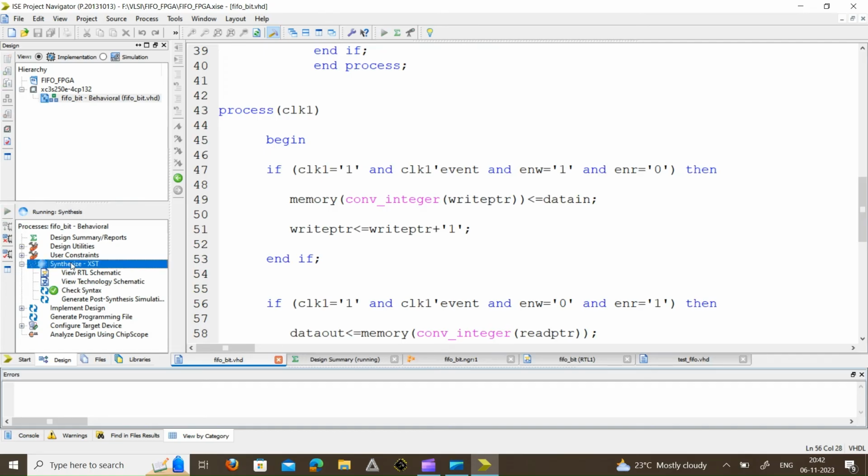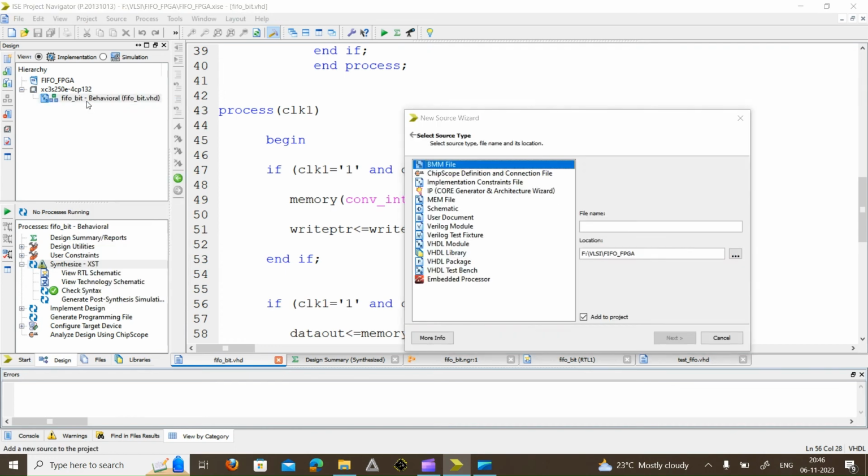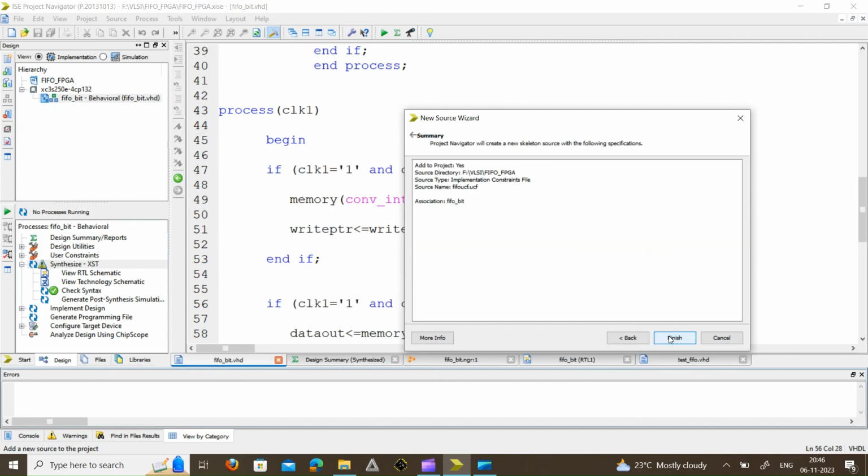Click on synthesis. Now select this file FIFO underscore bit. Right click, new source. Select implementation constraint file. Give any name to the file. For example, we can give FIFO UCF. Its extension is also UCF, that is user constraint file. Click on next, click on finish.